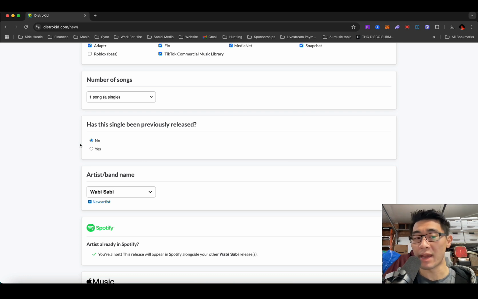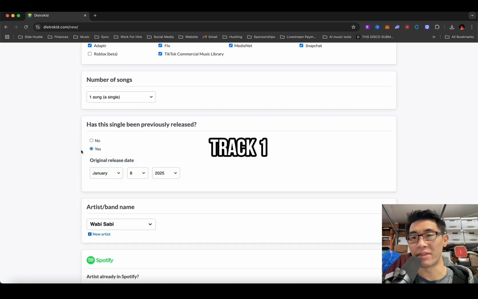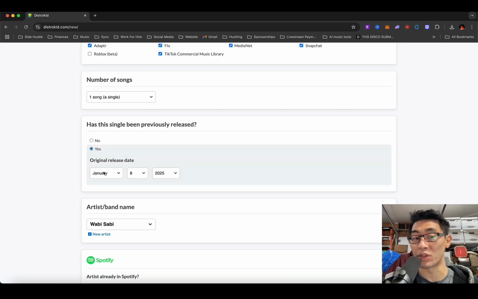Only reason why you would put yes is, for example, if you did some sort of waterfall release where track 1 came out and then track 1 and 2 came out in a separate EP. This is when you would put yes and you would want to put the original release date just so it's all connected. There's going to be a later section down below where we can enter in the ISRC code, which is something I'll talk about in a little bit. Hopefully this isn't too confusing.